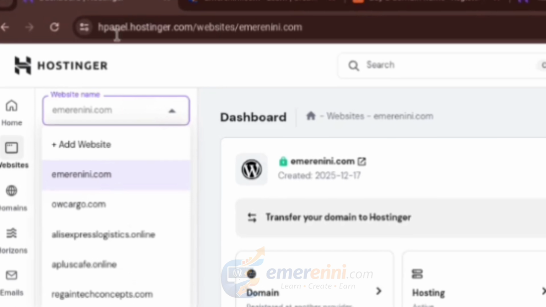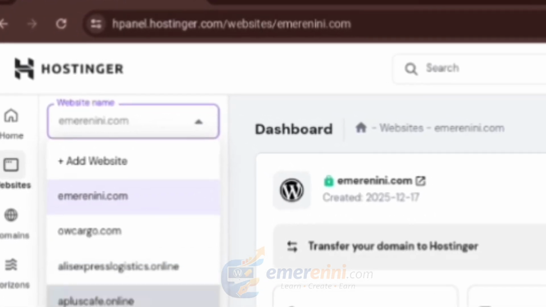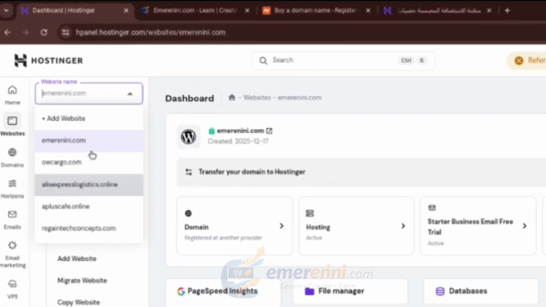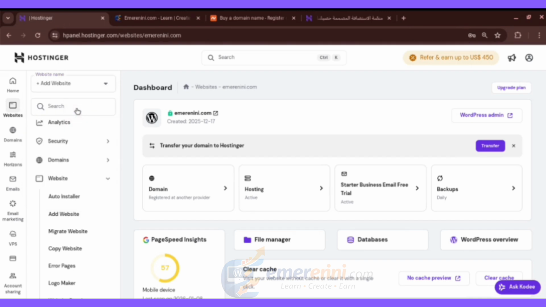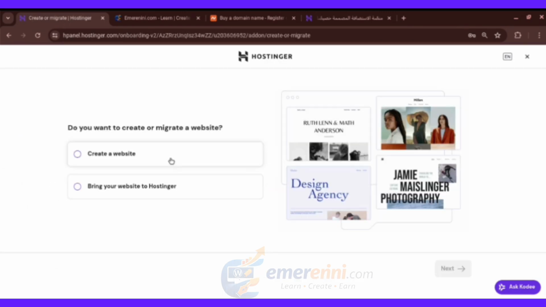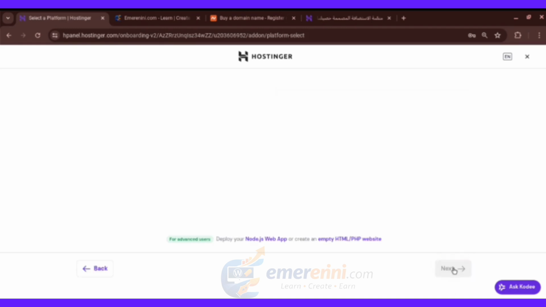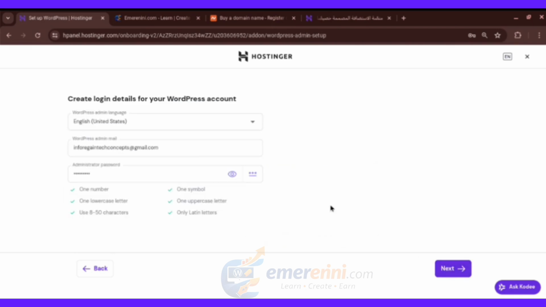Now you select the domain that you want to install WordPress on. For example, if you want to install WordPress on any of these domains, you can then go ahead and select the domain. Or if you want to use a new domain, you click on add domain, you click on create a website, you click on next, then you select WordPress, you click next.